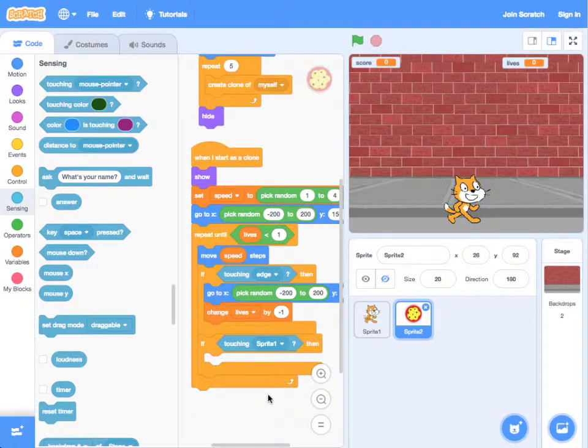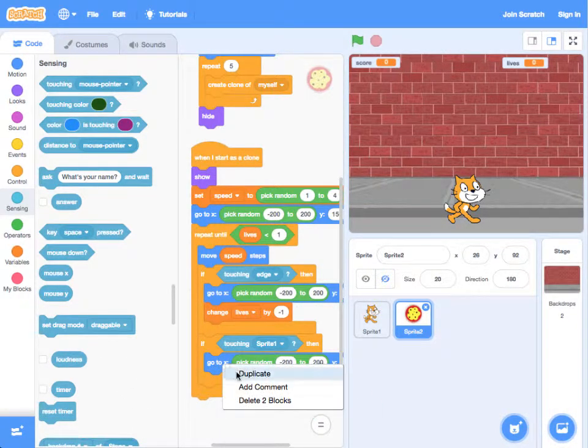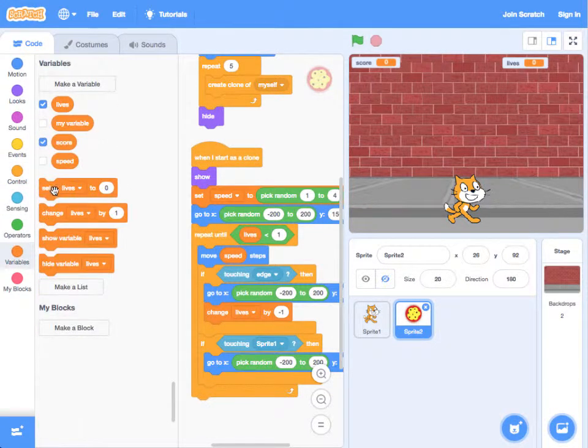sprite 1, the cat, then what we need to do is we'll also need to go back up to the top. So I'm going to just duplicate that block, get rid of the extra bit we don't need. Don't forget to duplicate, you do a right mouse click and click on duplicate. However, if it touches the cat, we need to change the score this time. So let's just change, instead of lives, we're going to change score by 1.